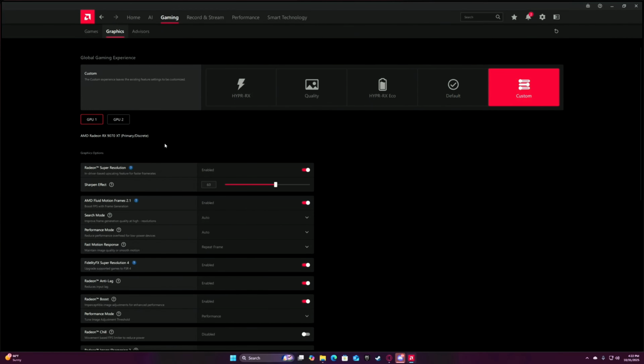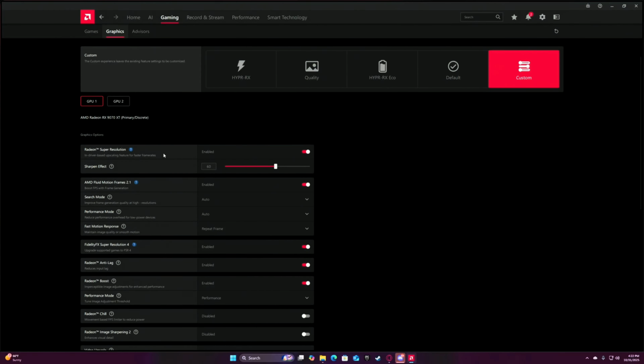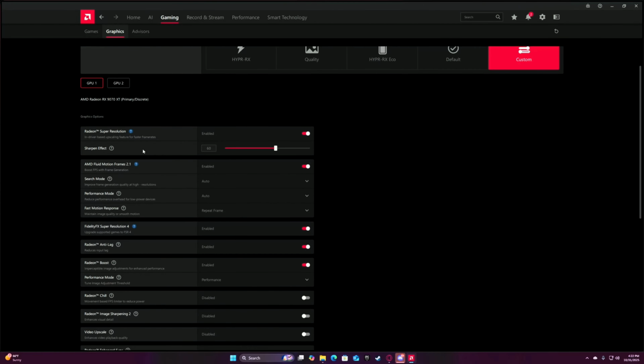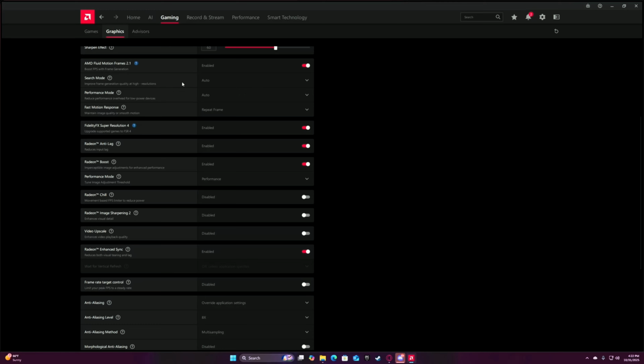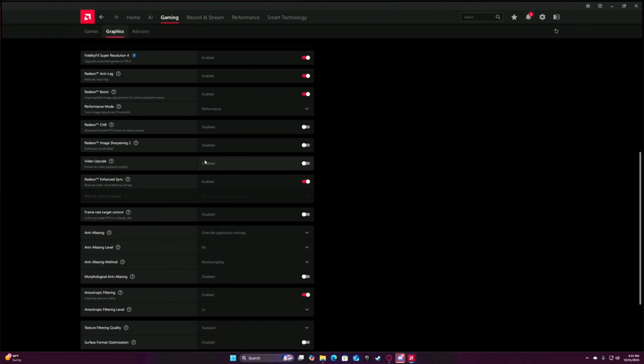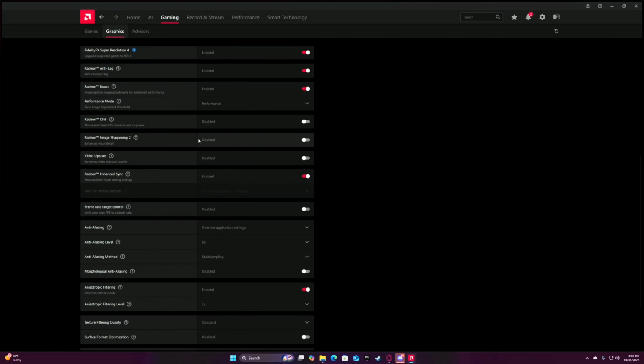All right, now when you're in AMD Adrenaline, you want to make sure you go to custom and adjust your settings individually. So as you guys can see, I have Radeon Super Resolution enabled, and my sharpen effect is normal at 60 as the default sharpen, and also AMD Fluid Motion Frames enabled. And then you have everything on auto, FSR is enabled, anti-lag, Radeon Boost is enabled as well. Radeon Chill is not enabled. Radeon Image Sharpening isn't enabled because Super Resolution and Image Sharpening is pretty much the same thing. So Super Resolution is pretty much overriding these settings here, so I don't need to have them on. Also, Radeon Enhanced Sync is enabled as well.